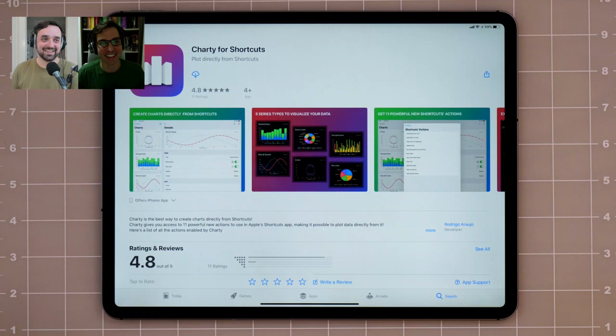Yeah, that's good. So anybody who is watching, I do recommend you download Charty and get started. It's free to download, and then is it $2.99 as an in-app purchase? Yes. Okay, cool.